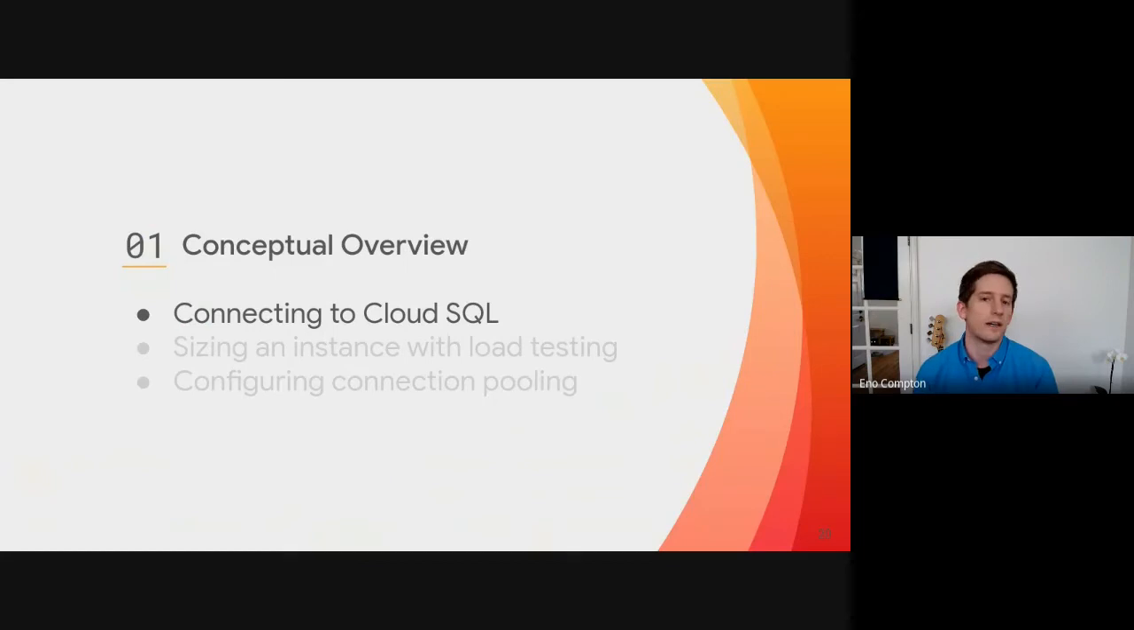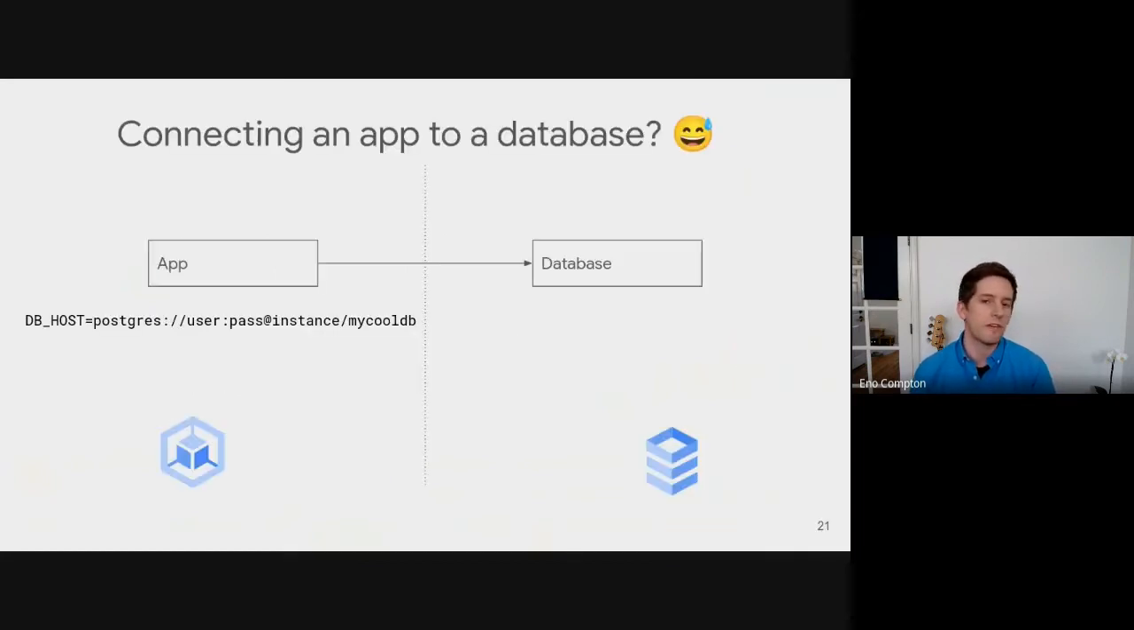So let's talk about connecting to Cloud SQL in general. Now, if you've ever used a database before with your application, and I imagine most of you have, I was thinking when I first ran into this problem, shouldn't this just be as simple as I've got my app, maybe I configure a connection string in an environment variable or something, and then I'm connected to my database, right? On the left, we've got GKE, and on the right, we've got Cloud SQL. Shouldn't it just be this simple? That was, I think, my first impression, and a lot of people come to Cloud SQL with the same impression.